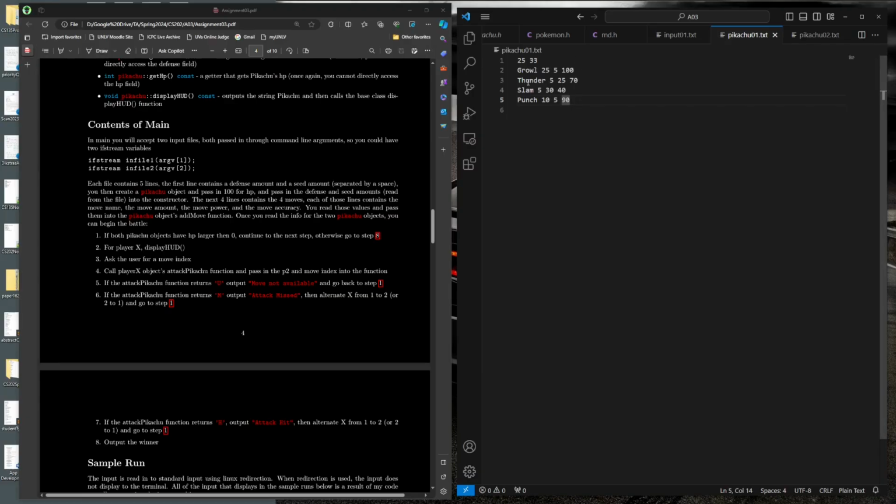So same idea. Next line, Thunder, only 5 of them. And I guess 25 is a pretty powerful move, although I don't think it's too powerful against Pikachu, but you know what, we'll just use make-believe numbers. So we have Thunder as 5 of them we can use in one battle, and we have a damage of 25 and a 70% accuracy. And then same thing for Slam and Punch.